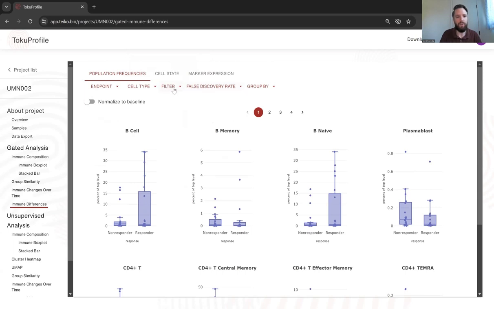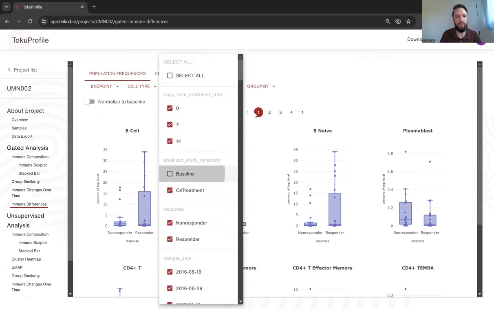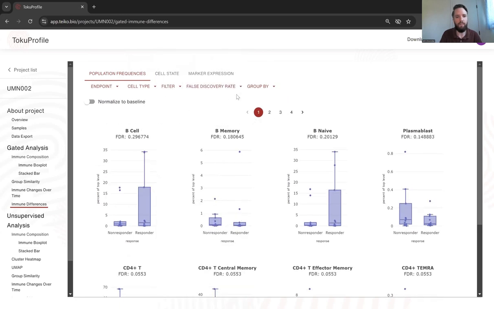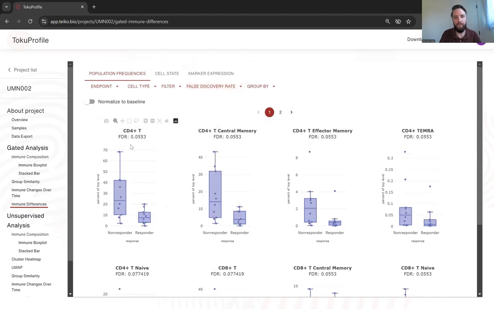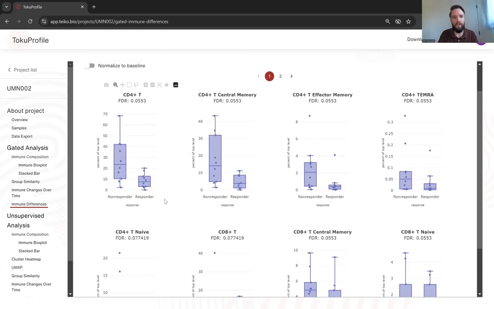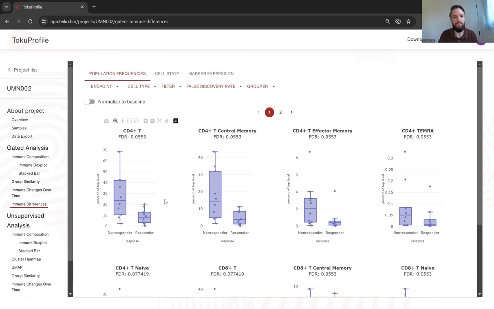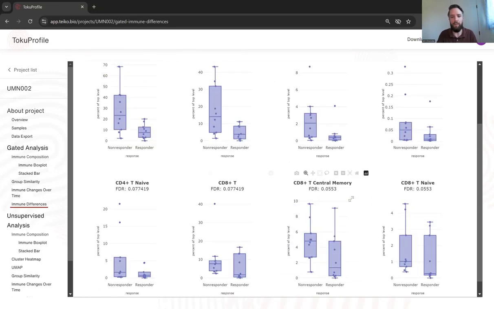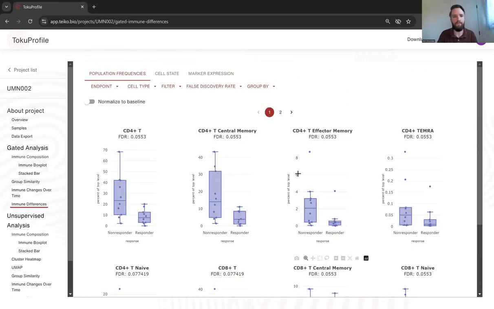If you want to look within a certain time point, for example, on treatment, you can indicate that in the filter step. And now we have some statistics showing up that we can filter on. You can see there are several populations that are significant or trending close to significance for differences between non-responders and responders during the on-treatment time point. So this is a quick way to get to, again, interesting results that might drive further downstream analysis and follow-up studies to see why it is that these CD4 T cell and CD8 T cell populations are associated with response.